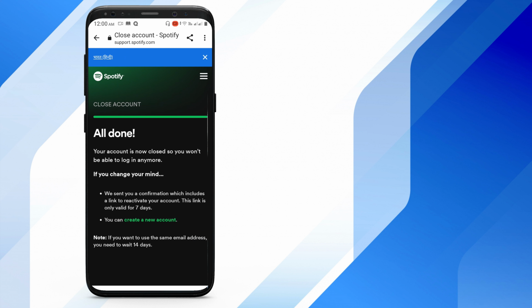So this is how you can delete your Spotify account.